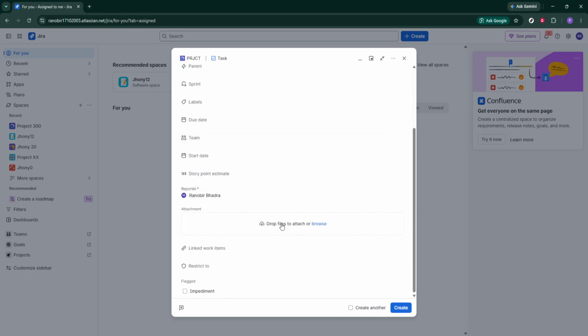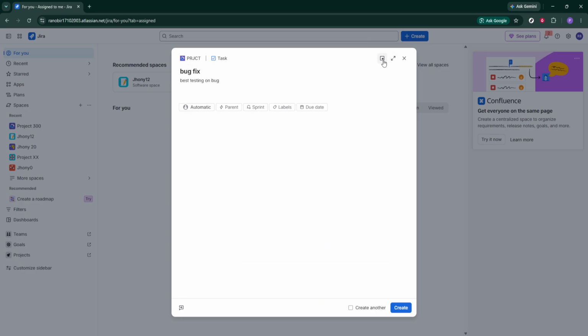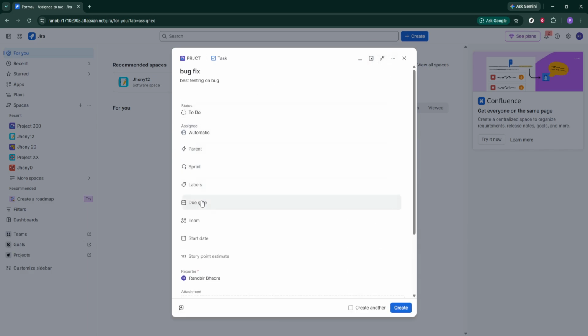The next step is to click on Show More. This will expand the options available to you, allowing you to customize the task further. Jira is quite versatile, and this customization is crucial for tailoring tasks to fit your workflow.